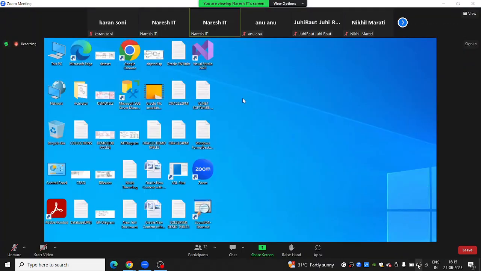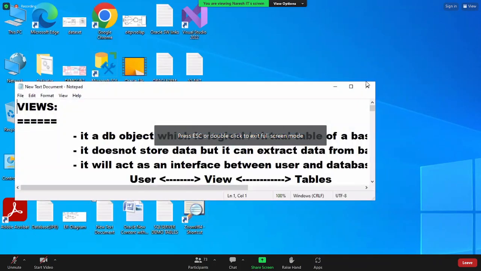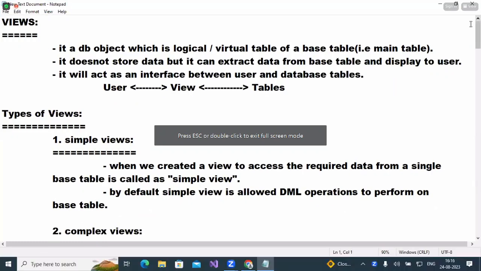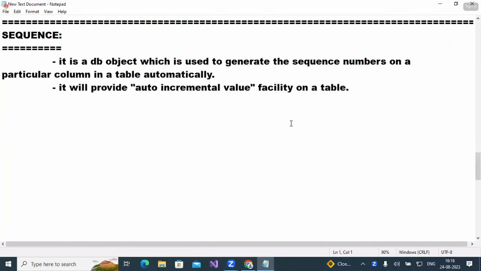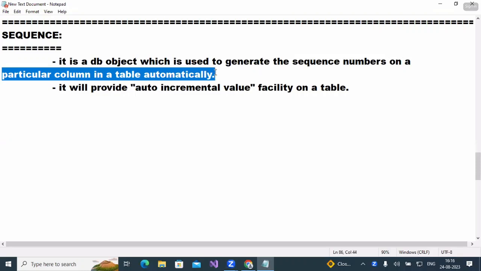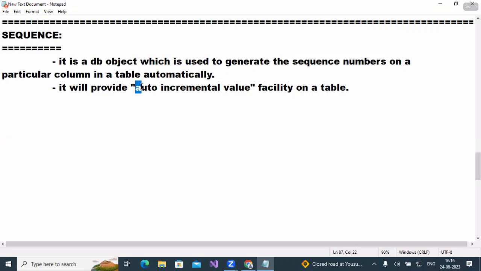Okay, so yesterday we started sequences. We said generally this object is used to generate sequence numbers on a particular column in a table automatically, and this facility is provided by a mechanism like the auto increment value facility. Which facility? Auto increment value facility. Right.